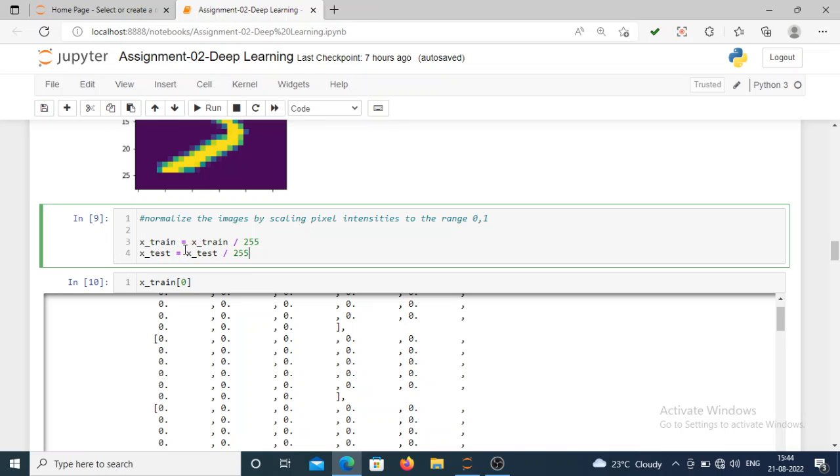So here is how we are normalizing. You can see in the x_train data, we are dividing each value by the maximum intensity of 255. Each value we take and divide by the maximum intensity, that is 255.